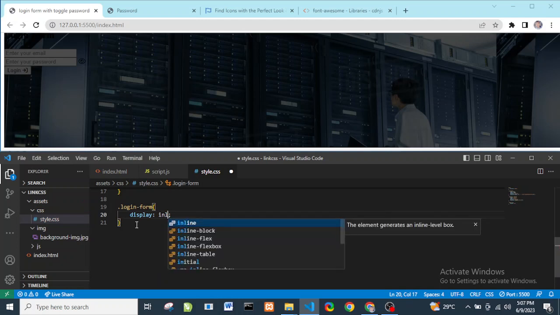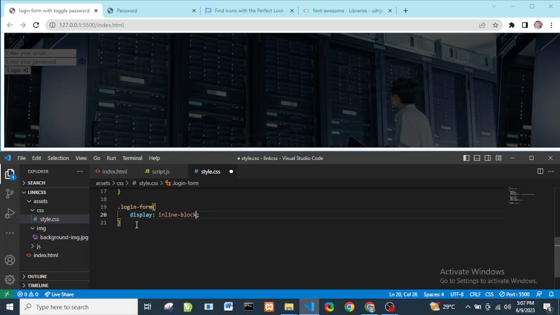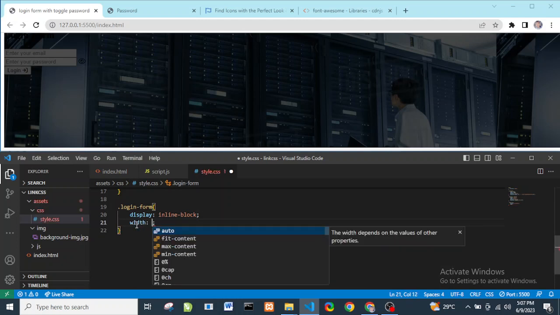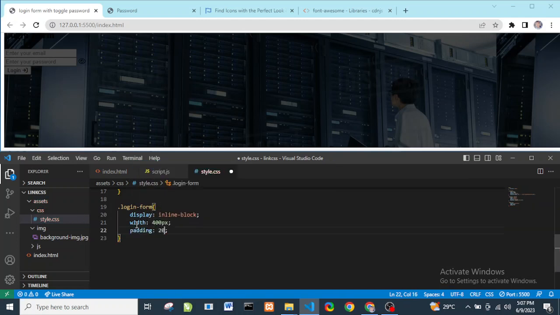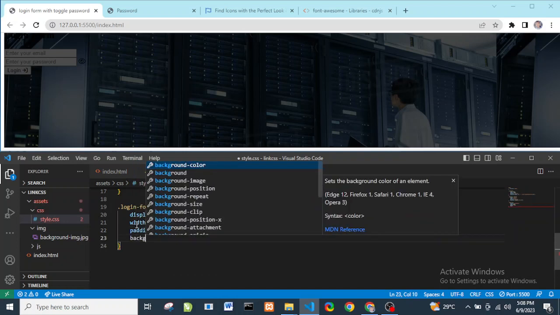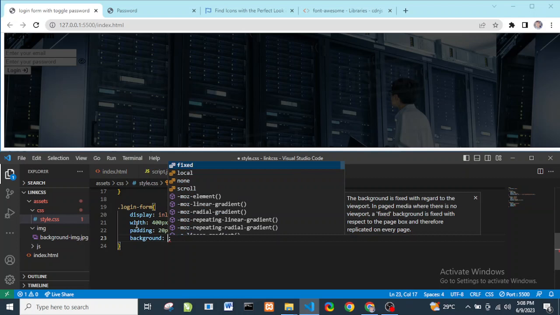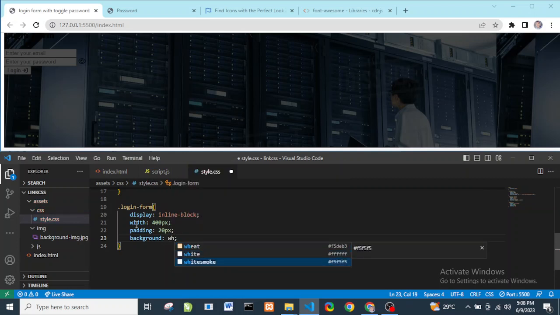It's going to be inline-block. I'm going to have the width of 400 pixels, and let's add padding around it, 200 pixels. And what else? Let's add background color, white smoke. Okay, that'll be white smoke.